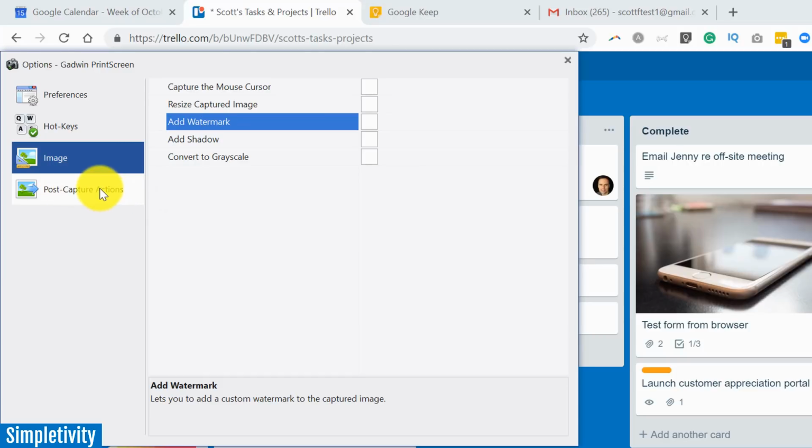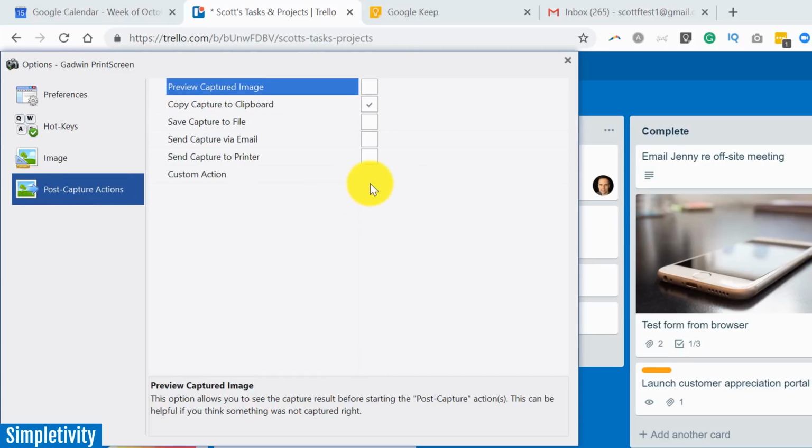And then lastly, we have post capture options. So a couple of things that can be helpful, but again, you'll see I have most of these things turned off. Preview the captured image. I just want to be able to hit print screen, grab it, and then paste it immediately into the document or wherever I am placing that screen grab. Copy capture to the clipboard. This is pretty much a no-brainer because you need to get it somewhere else, right? You want to be able to paste it or place it somewhere else.